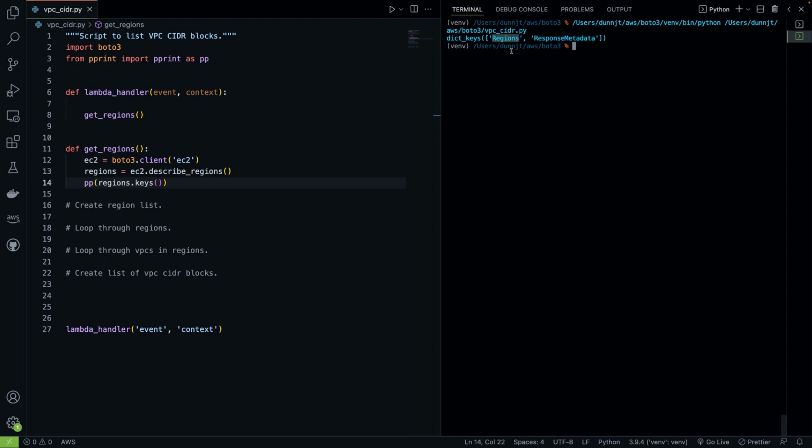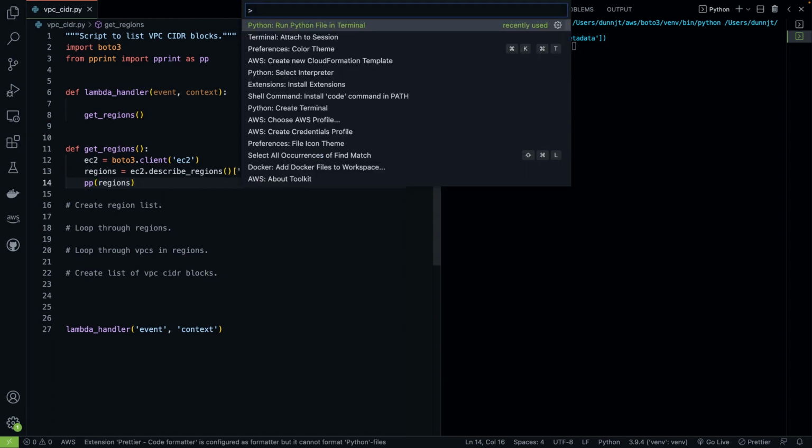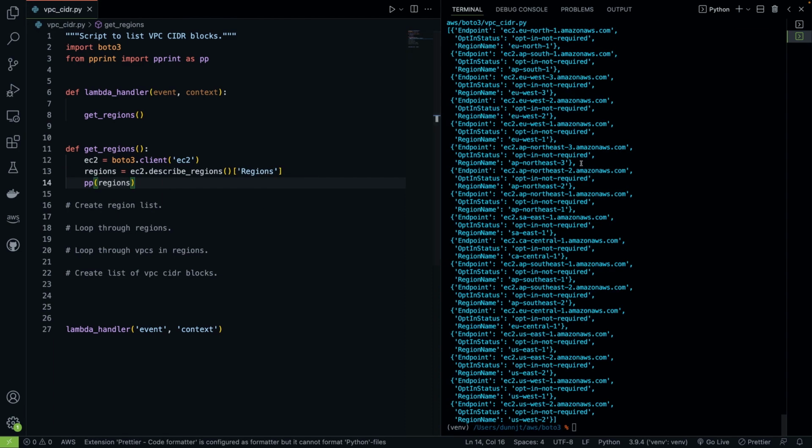In this case, we're going to drill down and use the Regions key. So we're going to put it on the end of our regions variable here, just to get a little bit deeper. Now if we type in prettyprint regions, let's see what we get. We get a ton of regions, and they're in dictionaries. Inside each of these dictionaries, there's a key called RegionName. So we're going to need to access that in order to get the value of the actual region name.